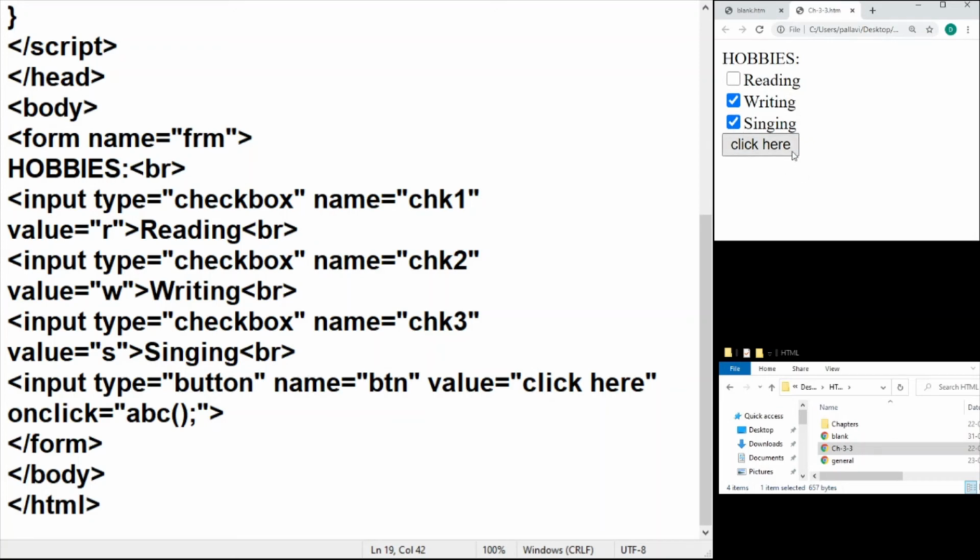Had I selected 2, so I should be getting W for the first one and S for the second one, which are the values of the writing and the singing checkboxes. So I hope it goes correct for all the three. Yes, I'm getting R, W, and S printed, right? So that's the values R, W, and S.